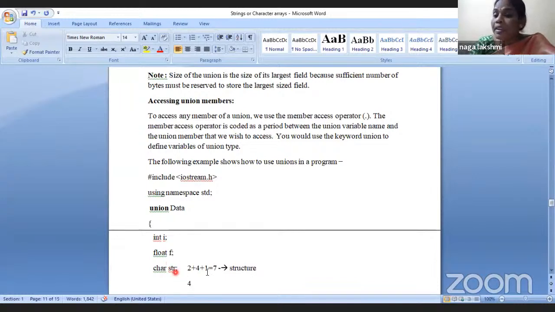Character 1 is required, but I am given 7. More memory is wasted when I am talking about structures.